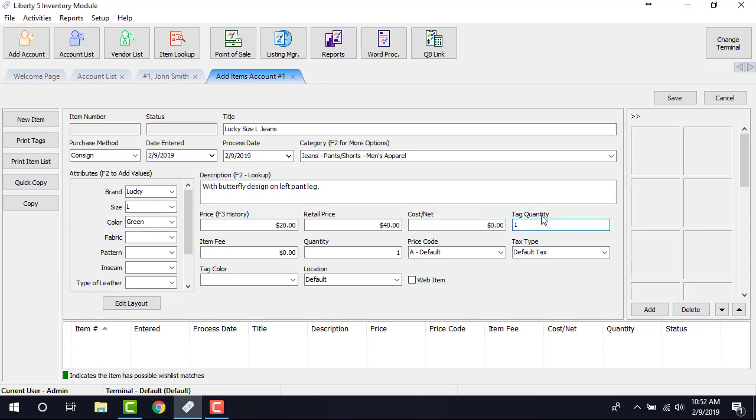The tag quantity determines how many tags for this item you would like to print out. Our item fee can be controlled automatically using price codes. The item fee is simply a consumer fee that gets paid by the consumer at the register. It is simply not added to your split, and it is pure profit for the store. The quantity determines how many of these items you have in stock. In relation to the tag quantity, you can have a quantity of 5, but only print out 1 tag that you keep at the register if you really wanted to.